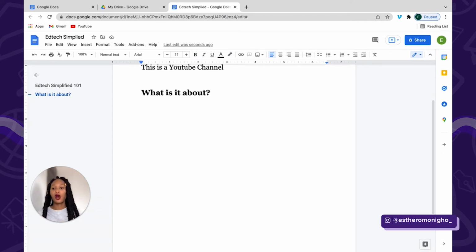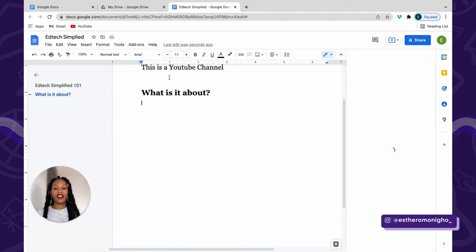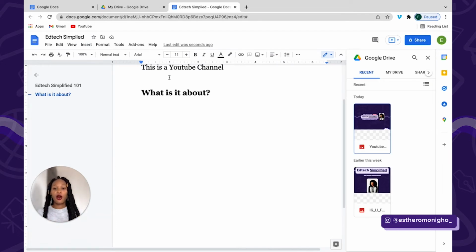What do we do? We come to insert here. You click on insert and you see image, table. It's an image we want to insert. We could either upload from a local computer, or you search from the web, or you insert from your drive. I'm gonna click drive because the image I want to insert is already on my drive.